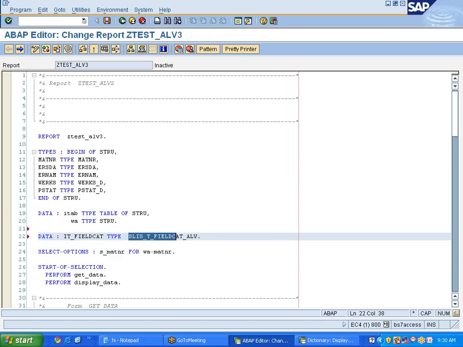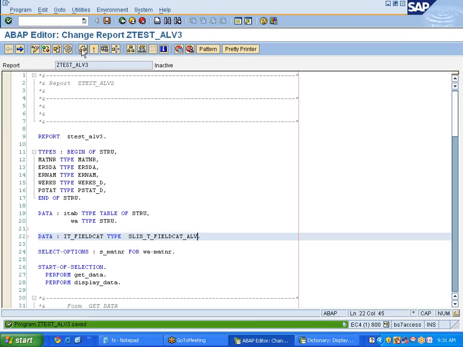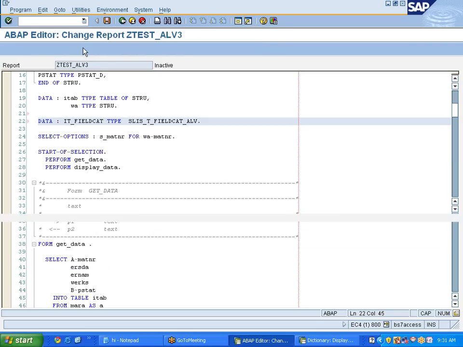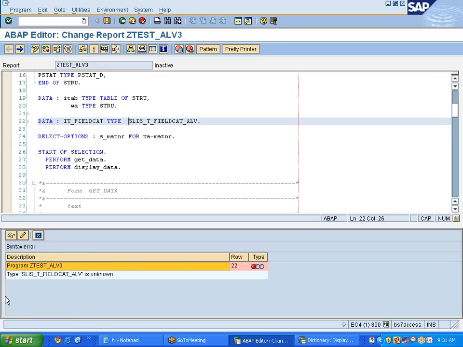What is this /t_field cat ALV? Maybe a data element. This may be a data element, this may be a table, or this may be a structure. Correct? We don't know. So if I save it and check it, when I am checking, it says I don't know /t_field cat ALV.